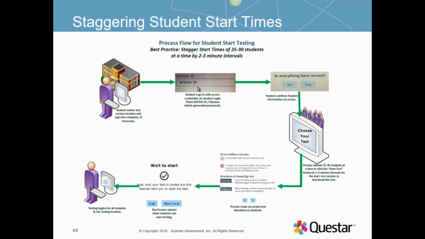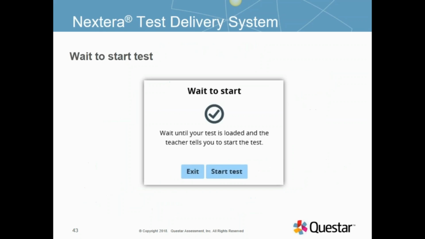And this flow chart shows you where you need to stagger that start time. It's not when you click start test just one slide ago. It's actually back here where it says choose your test. So I'm going to go back to that page.